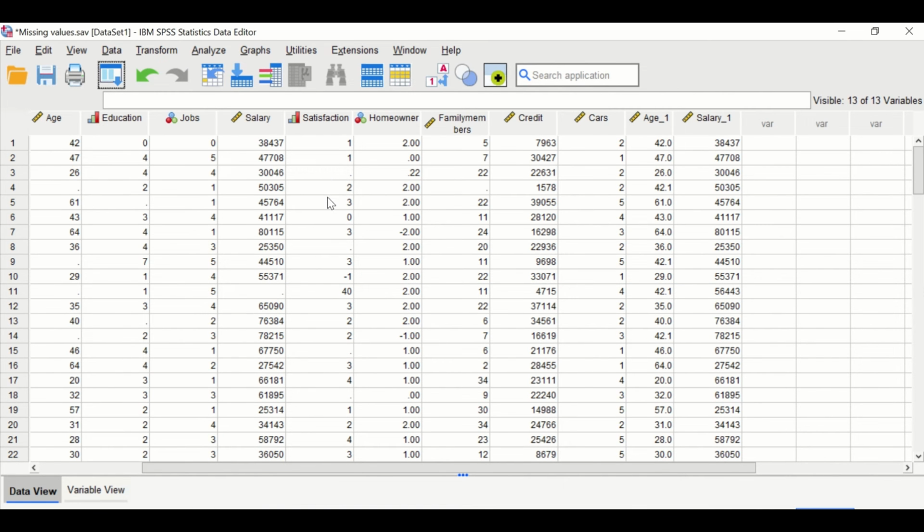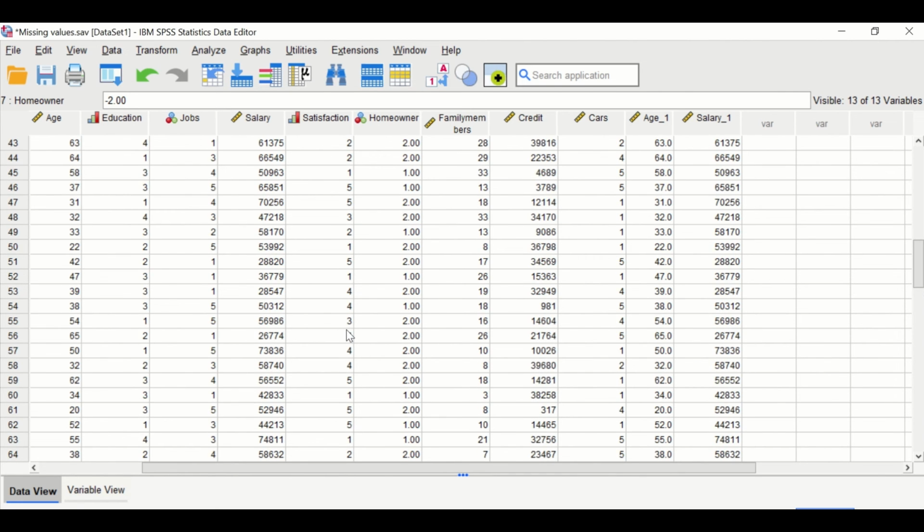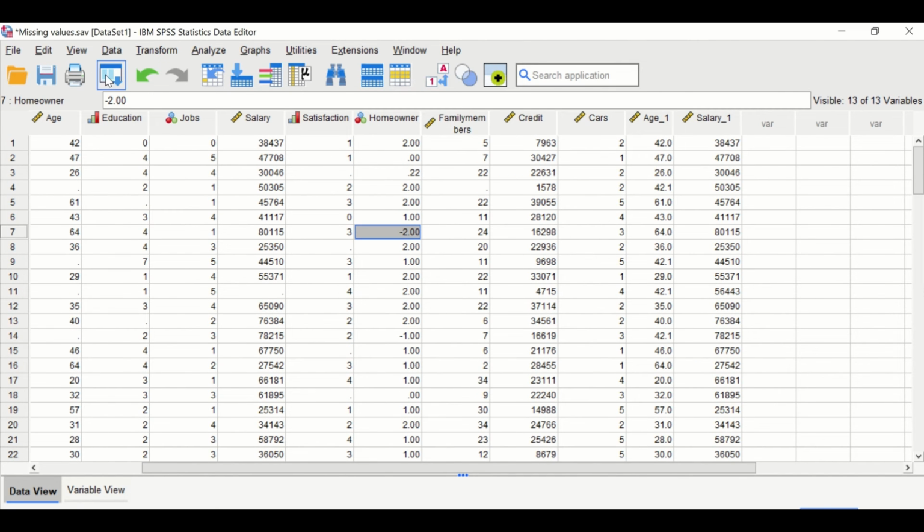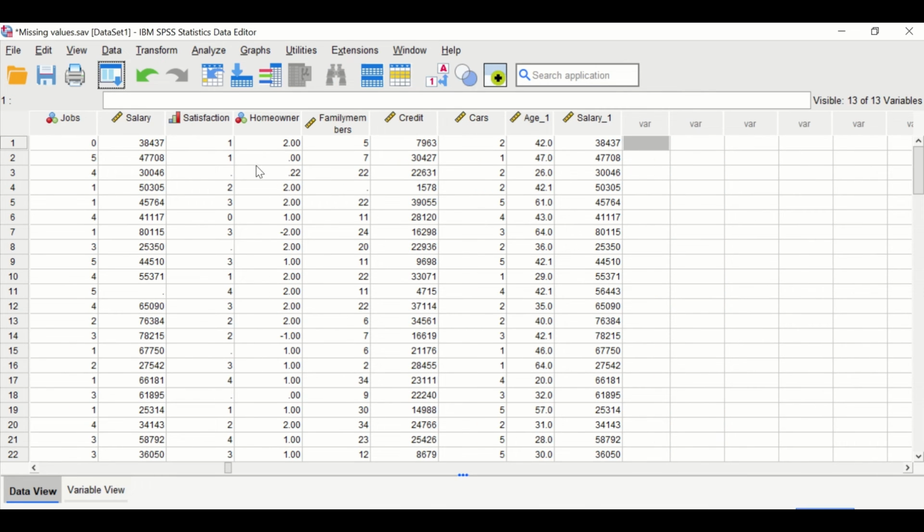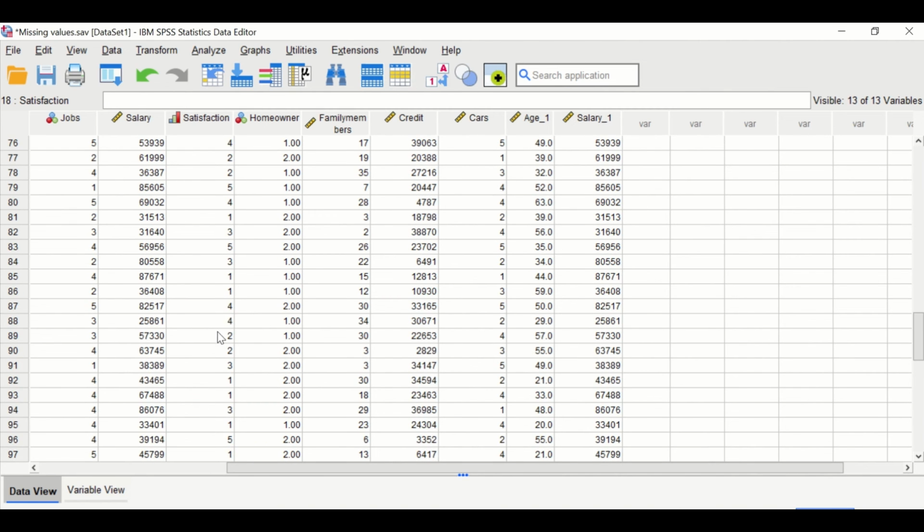So let's go for satisfaction. We have 1, 2, 3, 4 missing. This one, correct that into 4, and that's 1 into 1. And for the 4 missing values, the way to deal with that, we could replace the missing values by the median, which is 3, as shown in the output for description, and that will fill the missing values in this variable.